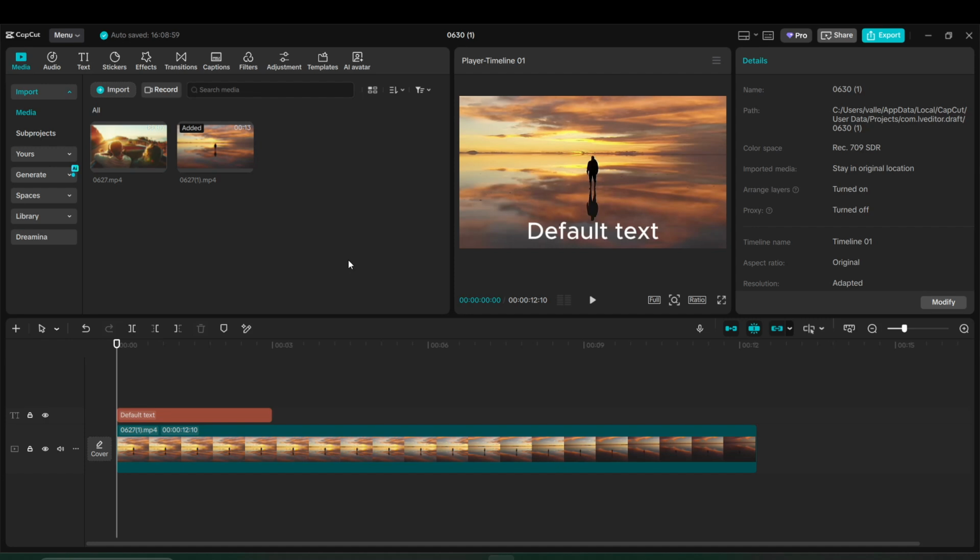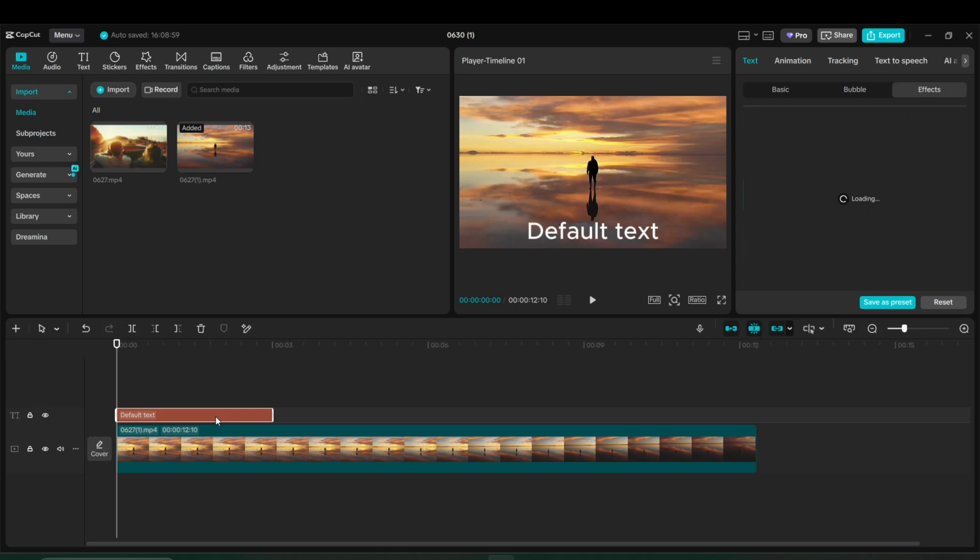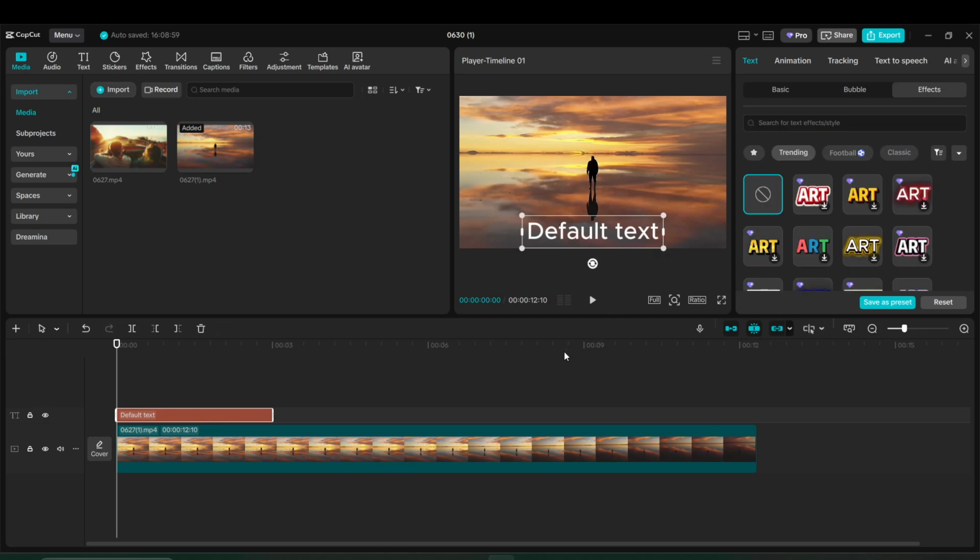To begin, go down to your timeline and select the text layer you want to animate. Click once directly on the text block. When it's highlighted, CapCut recognizes that this is the layer you want to edit, and that will activate the text styling and animation controls in the settings panel on the upper right side of the screen.